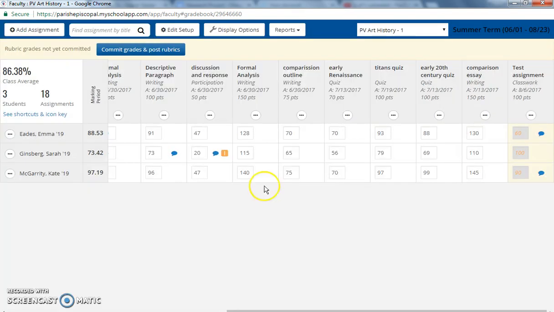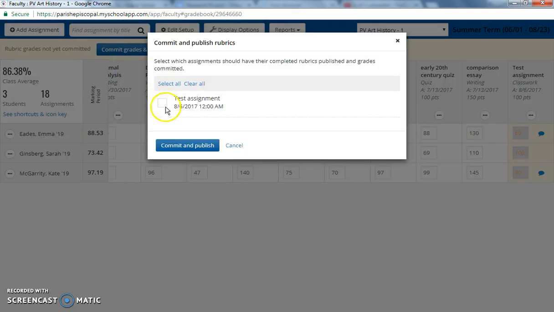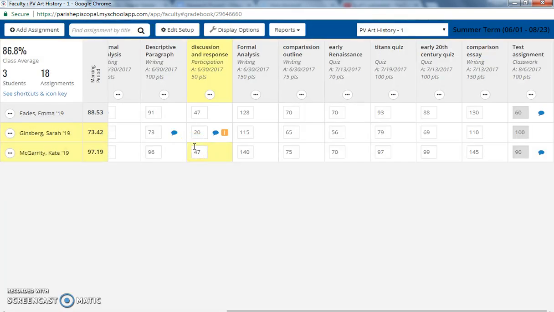And there you go. Now, here's the new thing. For the rubrics, you need to do this here. It says rubric grades not yet committed. So you need to commit grades and post rubrics here. Ta-da! I'm going to click on that, select the one I want to do, commit and publish. That's similar to if you had created a quiz on here, you have to commit those grades the same sort of way. So make sure you commit those grades so that the students can see those rubrics on their end. Otherwise, it's not going to work out right.